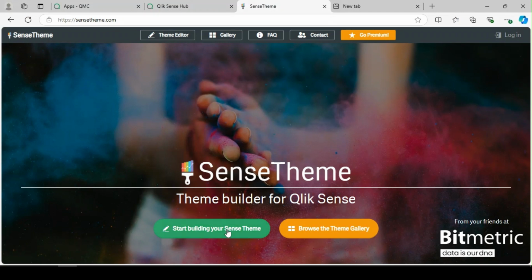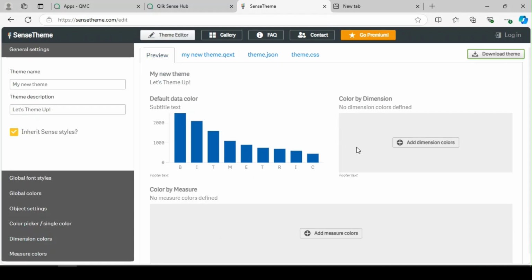Okay, so we'll get the base template. So let me start building the theme. So it asks for a name. Okay, so I will try to create a black theme. So I'll just name it as black theme. Okay, any description you want. And I'm inheriting the default QlikSense style, so I'm just leaving it as such.